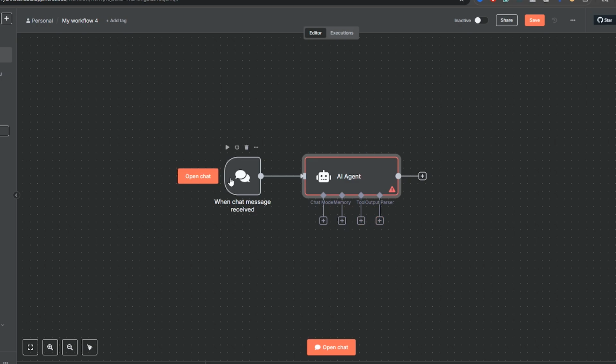Okay, so now we have this, right? Our trigger is when a chat message is received, right? And you can open the chat, and we'll cover that in a second. And then you have your AI agent. So let's talk about some of the different settings and different things that are over here.